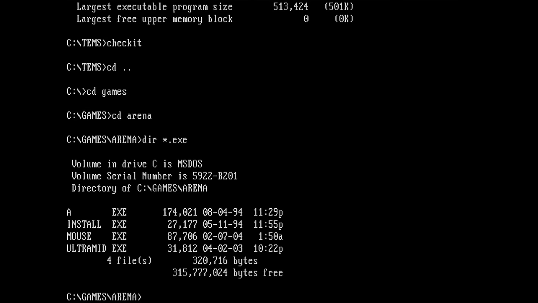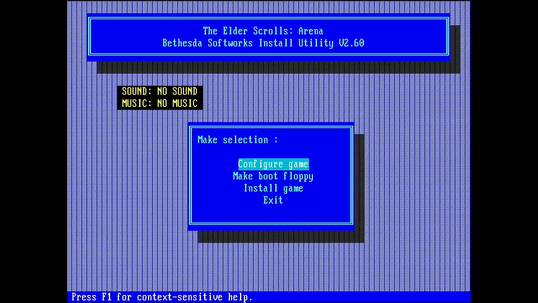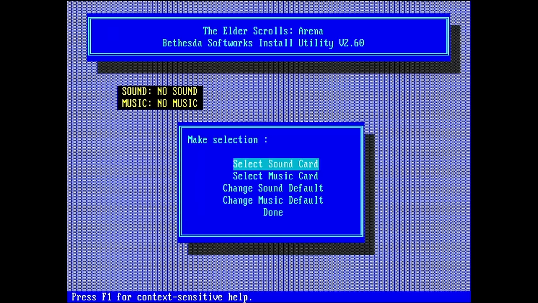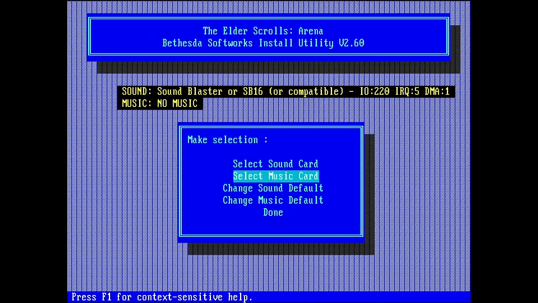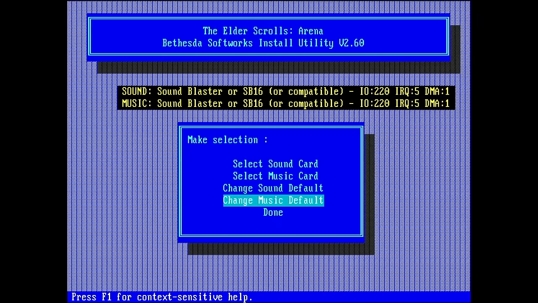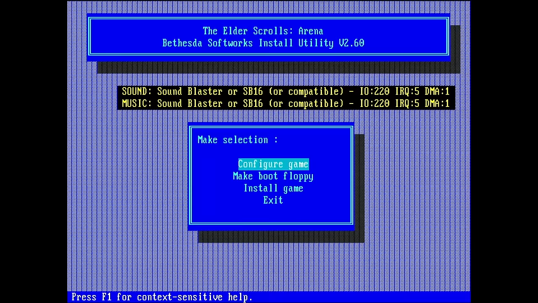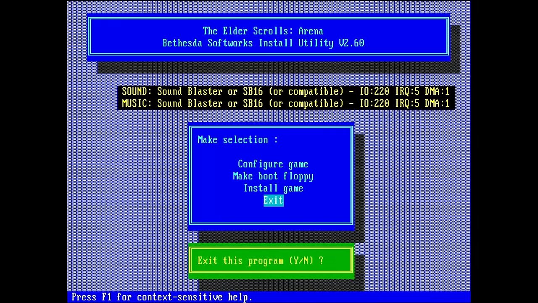And for this, let's try first the install application. I think this allows us to configure the game. Yes. So right now we have no sound, no music. Let's pick a sound card. I'll take Sound Blaster 16, and this is the correct configuration. And that's it. So let's see what happens when we start Arena now.